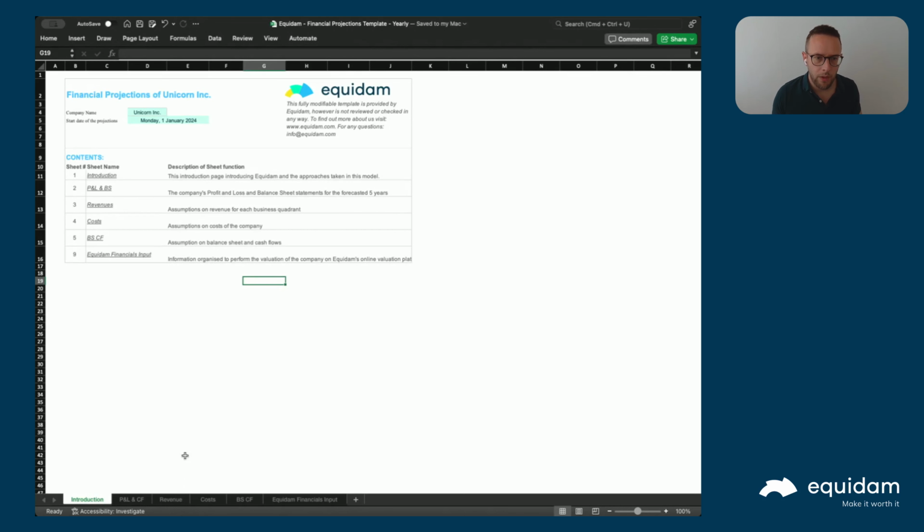Good morning, everyone, and welcome to a little explanation of our financial projection template, especially focused around how, as a startup, you should make your forecast to raise capital from investors, right?